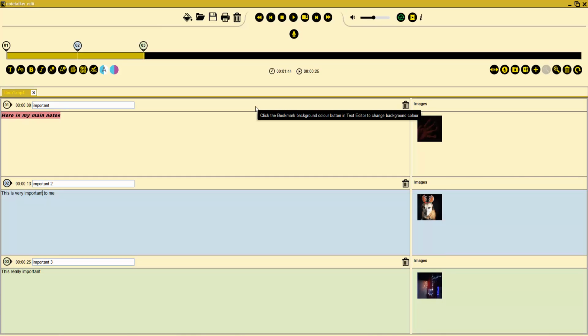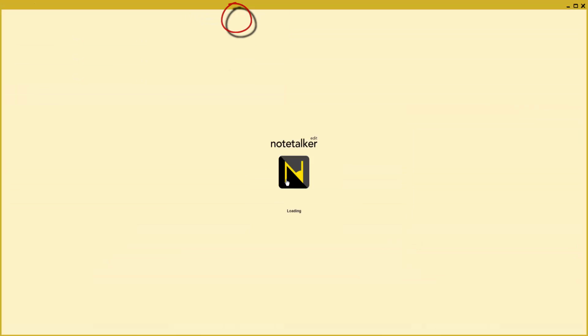Use Notetalker app on the iPhone, Android, iPad. Record meeting notes, lectures or your own audio, then upload it to Dropbox or iCloud or Google Drive, and then import it into your Notetalker editor. But what I'm going to do quickly is I'm going to come up to the top and select the trash button and select yes to delete the whole lot.